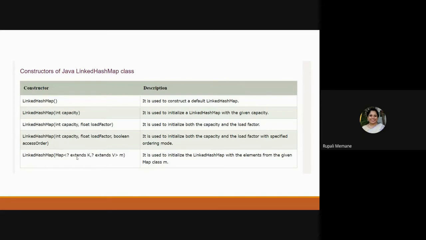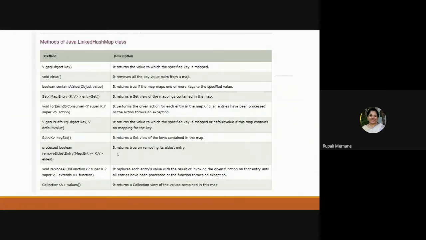So remember we have seen the constructor of linked list passing the collection c. That means if you have already created a hash map and want to convert it into a linked hash map, then I can use this constructor wherein I'm going to pass the entire map. So from an existing map, I can create a linked hash map by passing this constructor. So you've got 5 types of constructors for the Java linked hash map. Clear? So here the map is going to extend K, the map is going to extend V, and it is going to pass all the map elements. Fine.